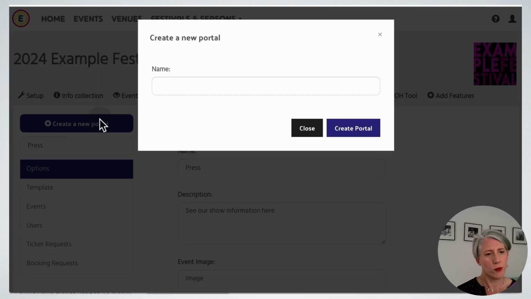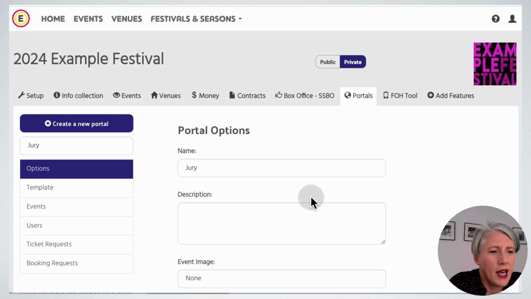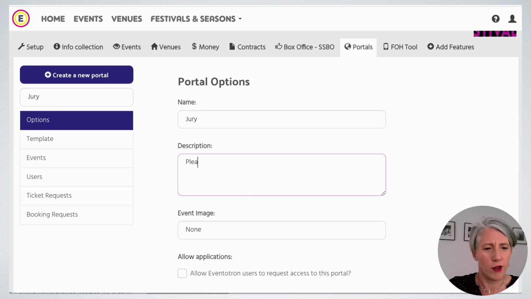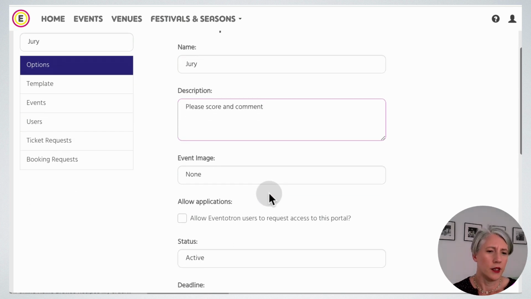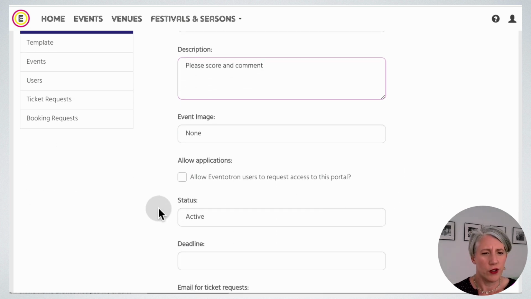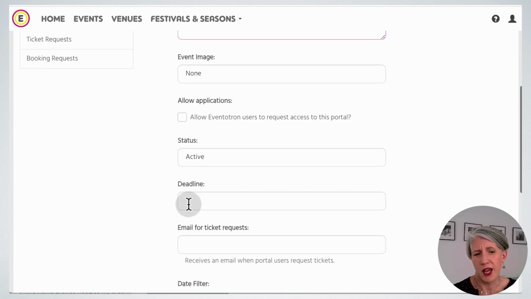So we go back to our portals tab, create a new portal. I'm going to call this the jury. And again, pop in a description. I'm not going to choose an event image in this case because it's only applications, they may not have uploaded an image. I'm going to put a deadline for when I want people to have submitted their responses.